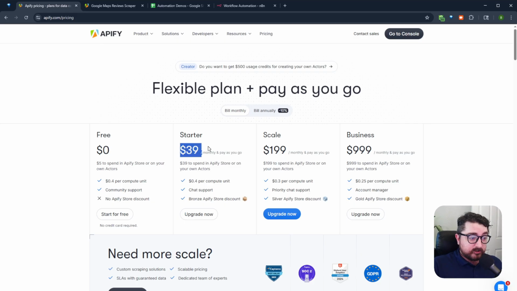And they have a pretty generous plan here. You can scrape, I think, like 15 gigs or 30 gigs or something like that on their paid plan. And yeah, it's pretty cool.